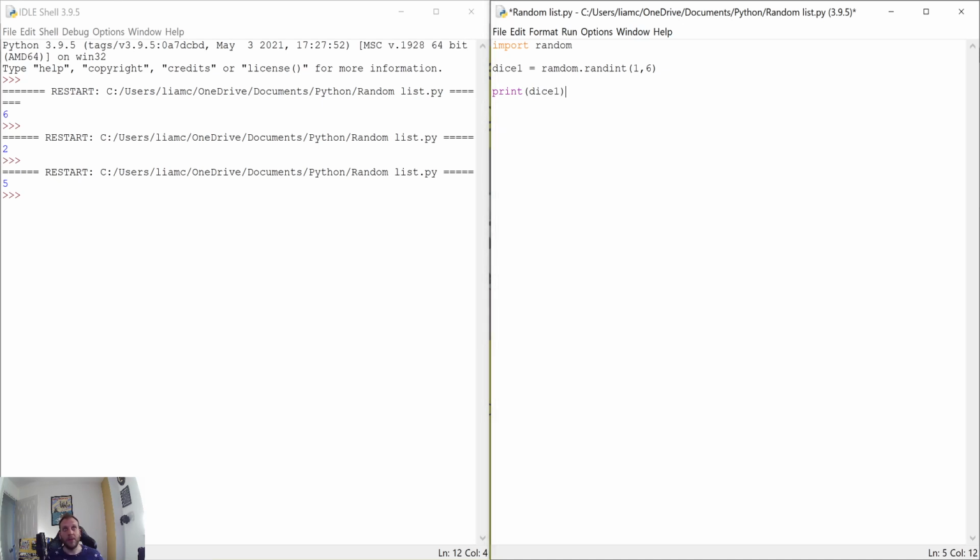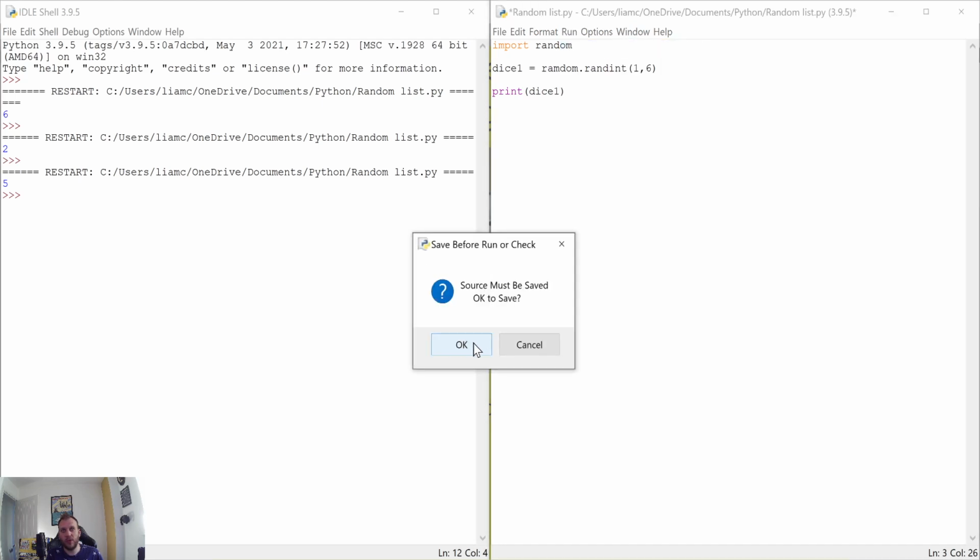Okay, now dice 1 is the variable name. So when we run through our program, it's going to first of all import the random module, then it's going to make this variable called dice 1, and it's going to choose a random number between 1 and 6. That number, whatever it chooses, gets stored as dice 1. So then when it prints that stored number, each time I run it, it's going to choose.